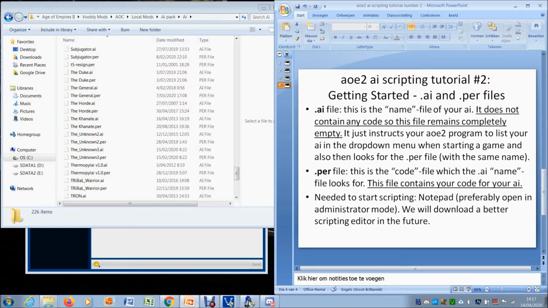The pair file is then obviously the code file which the AI name file looks for. The pair file contains your code for your AI.